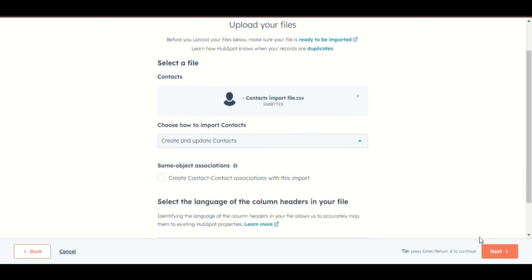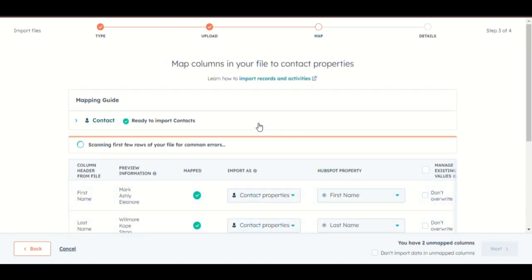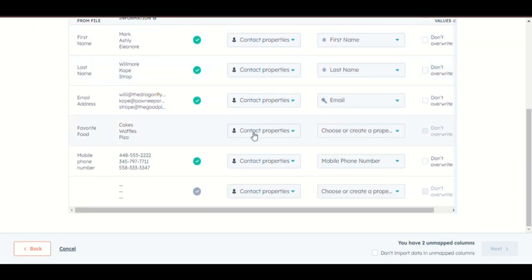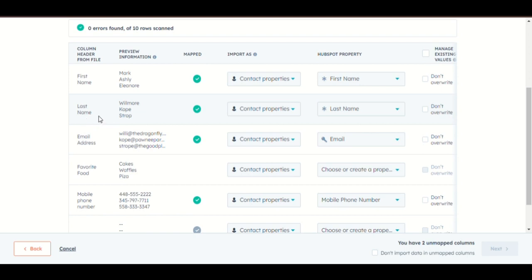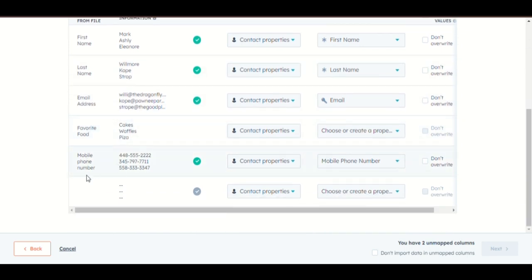You can see it's mapped, meaning that I set it up in a way. The columns are first name, last name, email address, and favorite. It depends on your file. I also added their phone numbers.